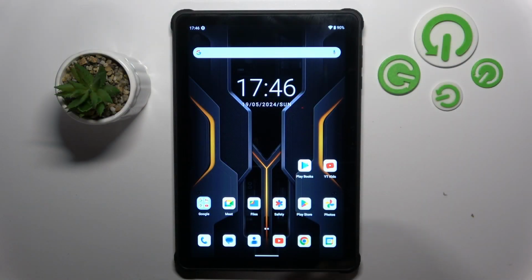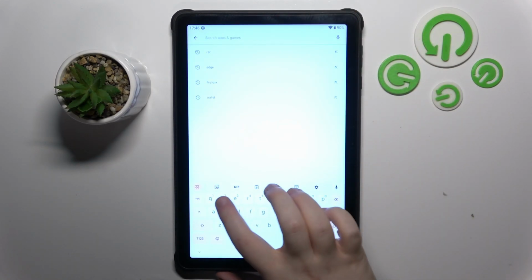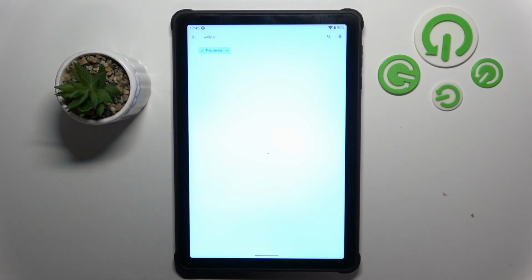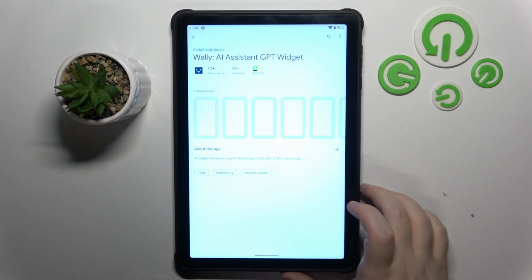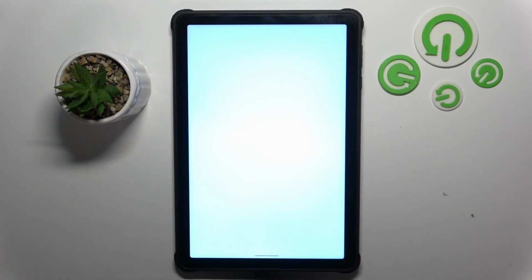So you have to start by opening your Google Play Store, then click on the search bar and now type in Wally AI and click search. Now select this application and click install. Now you can click open.